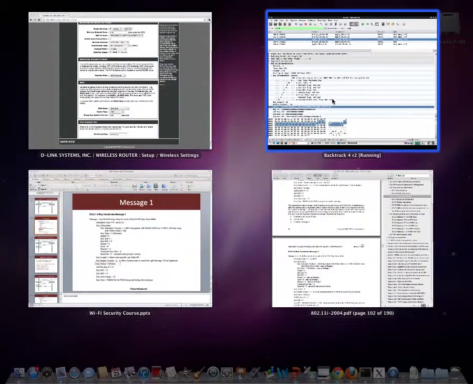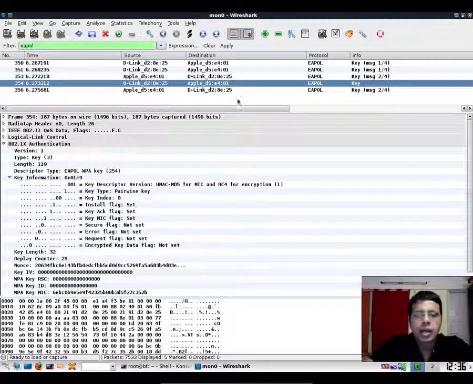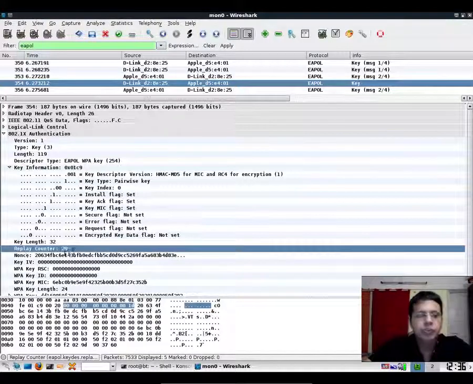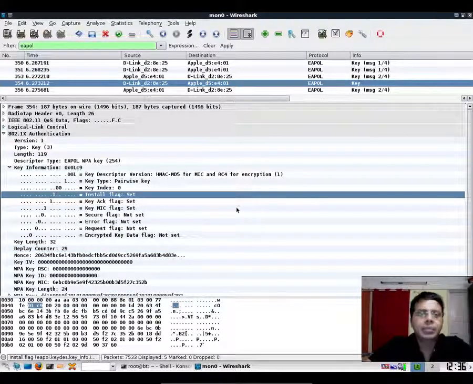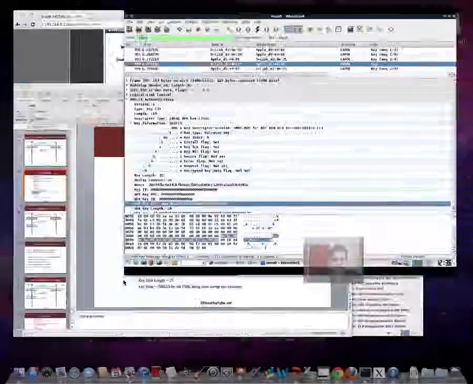Let's verify that in the packet. So we'll go to the next packet now, which is sent by the access point to the client, and if you notice, the replay counter now is 29 as we rightly guessed. Also, the install flag has been set, which means the access point is telling the client to go ahead and use the key as the PTK or the pairwise transient key for the current session. Of course, there's also a MIC with which validation can happen again by the client itself.